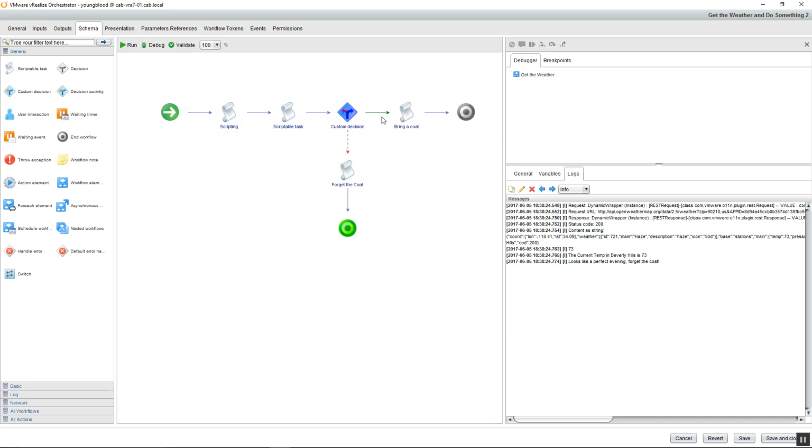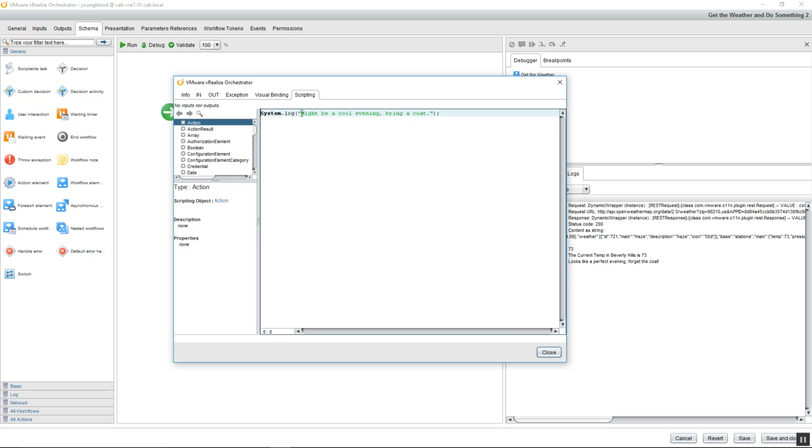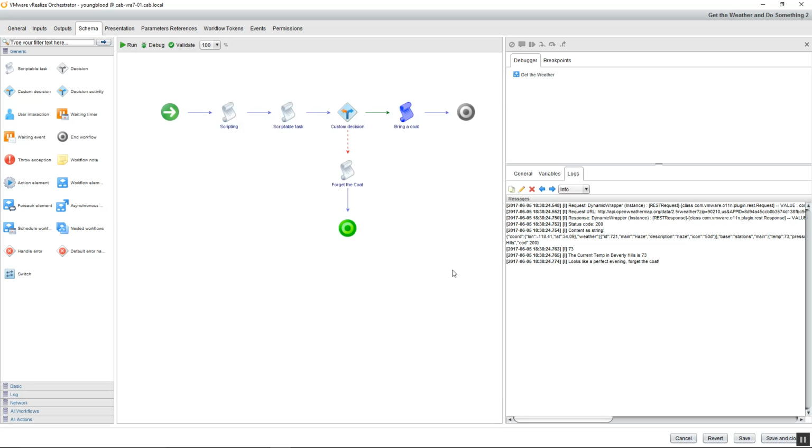And what those true and false do is it sends it down. You can see false is red, true is green. And then within these, I just do system.log might be a cool evening. But this is a very simple example. So there's a big but here. You could reach out to, let's say, a Gmail calendar or an Alexa, or you name it, and you could set a reminder, or you could send yourself an email to say, hey, don't forget your coat, or don't forget your umbrella.